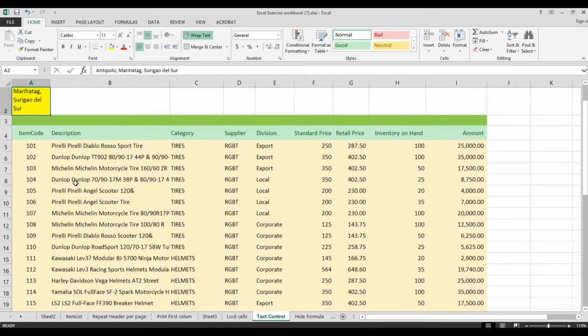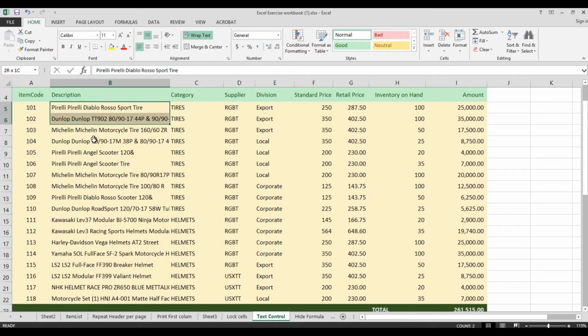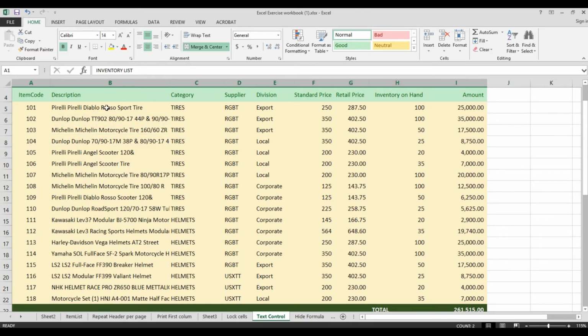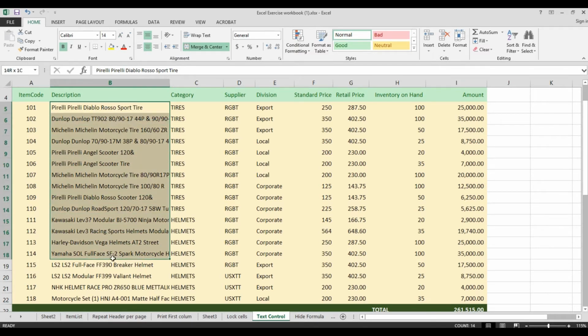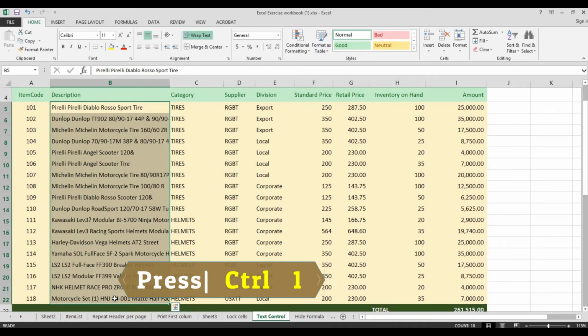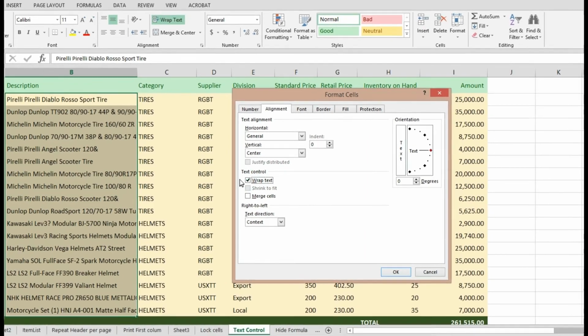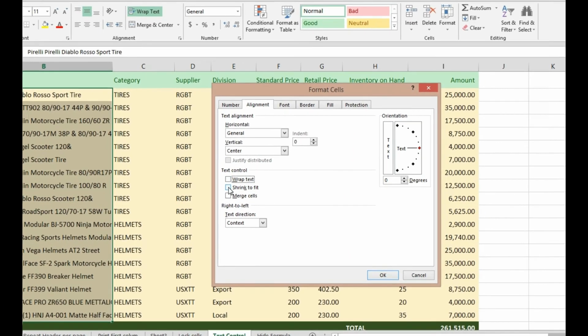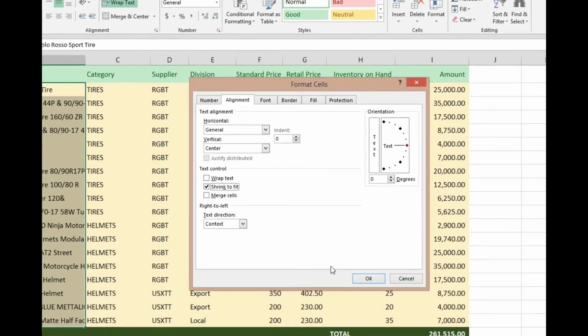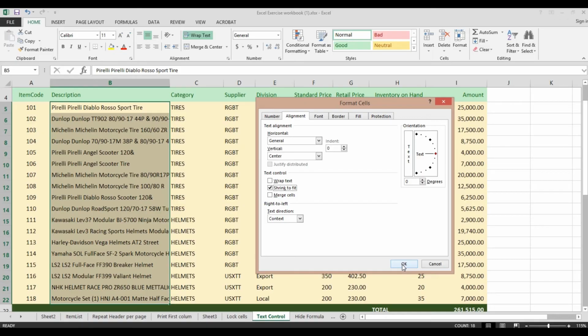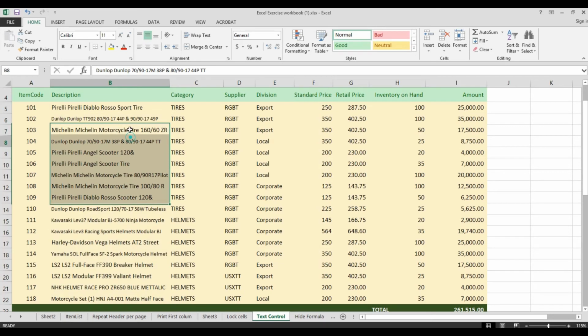And also, how about this issue? There's a lot of not visible words in our description. So how do we manage this one? We'll just select this particular column, then Control 1, and now we just uncheck this one, then select this shrink to fit and hit OK. Look what happened. This one.